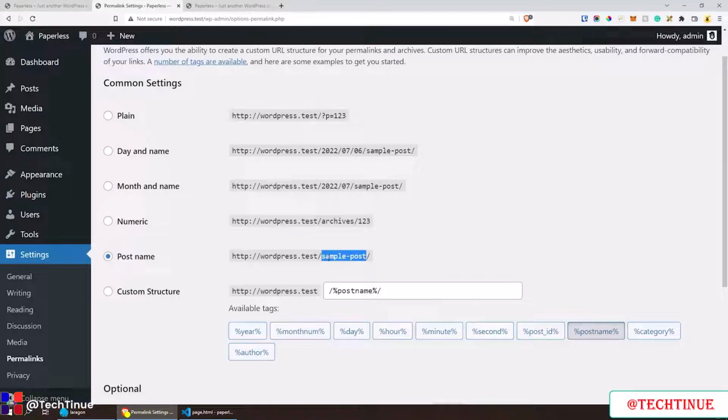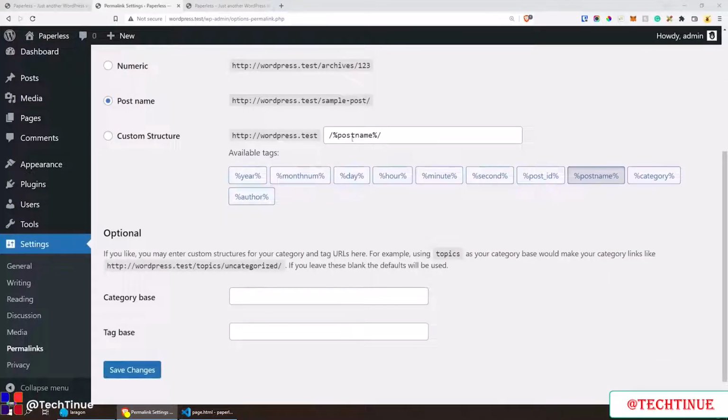So, sample post. I don't really like this. I like to have blog in between. So we have the website, maybe a custom page, and then blog slash the blog title. What we can do in here is create a custom one. I can just do blog, and we need a slash before as well. So blog slash post name. That's what I want. And as I said, this is totally optional, and I'm going to click save changes.